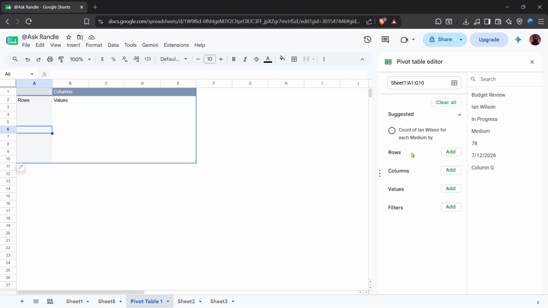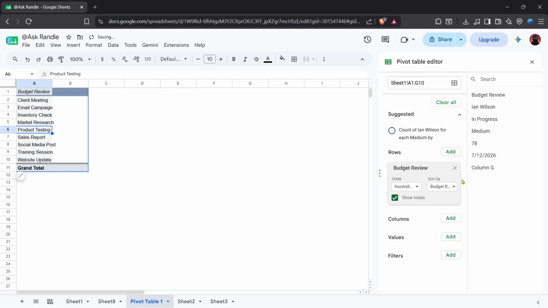Next, click on Add in the appropriate section. This allows you to choose a field that will be used in that part of the pivot table. In other words, you're telling Google Sheets which category or label you want to display and then sort.